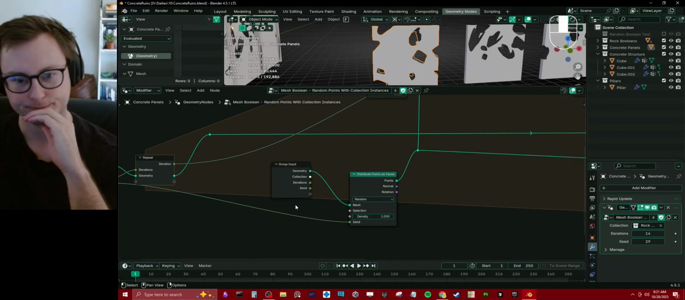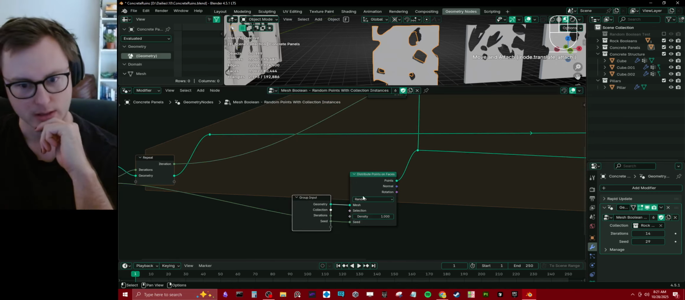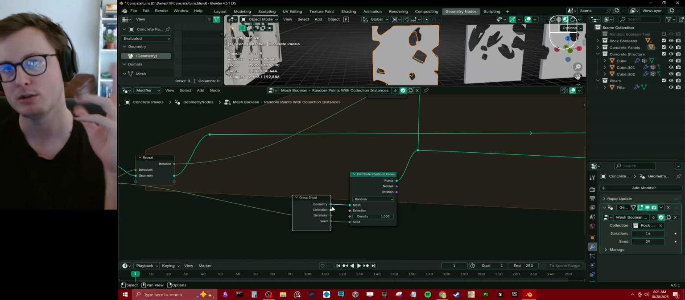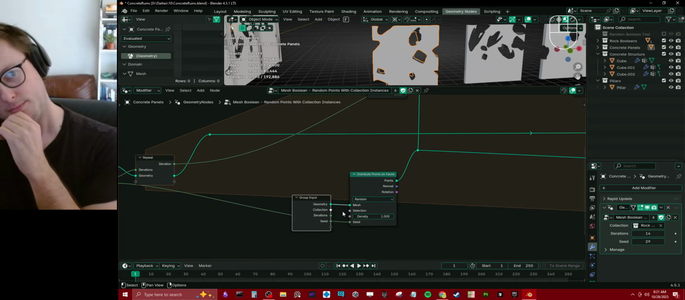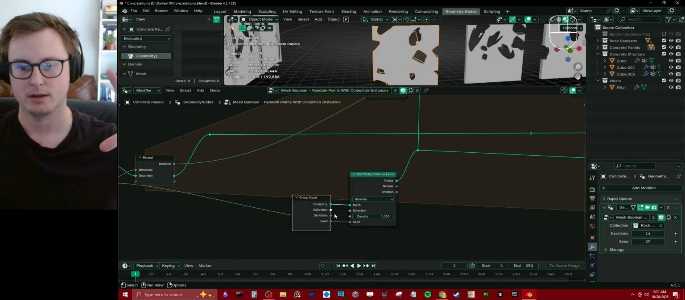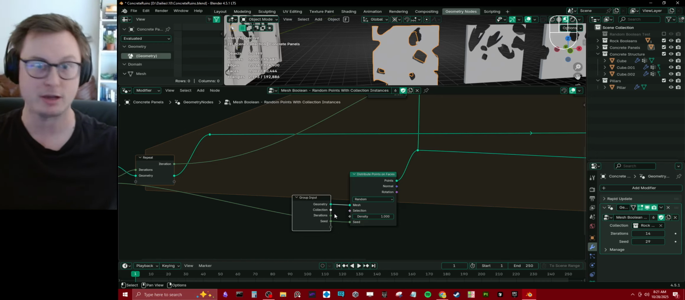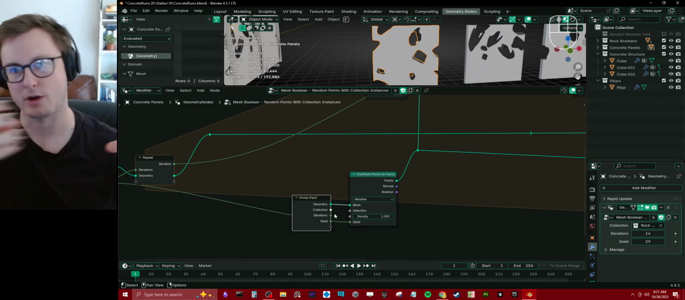Now, I'm not sure if this is how I do it in the future, but when I distribute the points here, this is getting distributed on the original geometry, not the new geometry, not the destroyed geometry. I found it was a little bit more consistent because otherwise the meshes you're distributing could go further into your object.